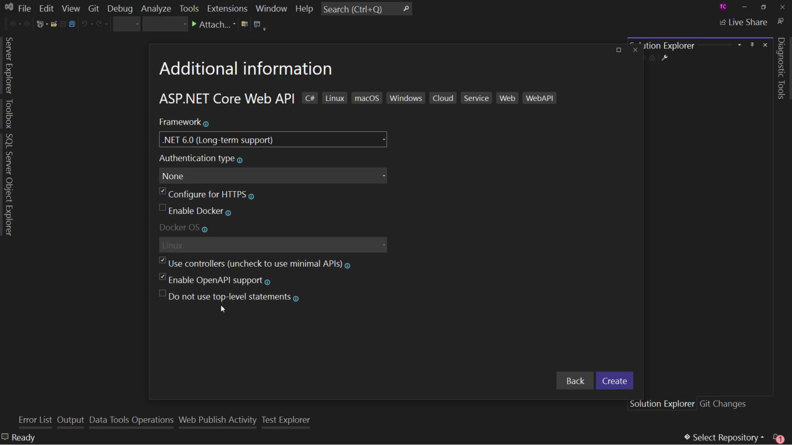Do not use top level statements. That's set to false. We do want to use top level statements. The program.cs file is not going to have the namespace or the class name or the method name in there because we don't really need all that stuff. It's just boilerplate. Microsoft has moved away from that, and we're going to continue to not use top level statements. But if you wanted them back, you could check that box.